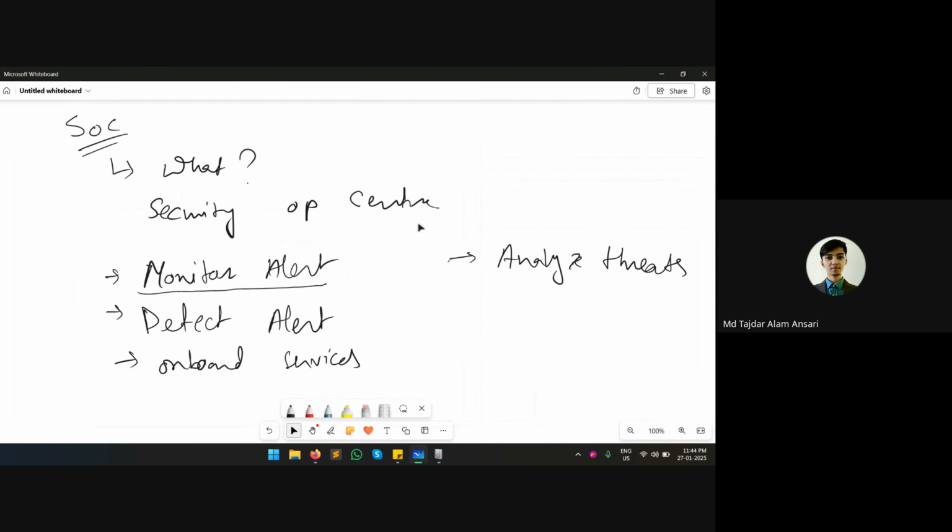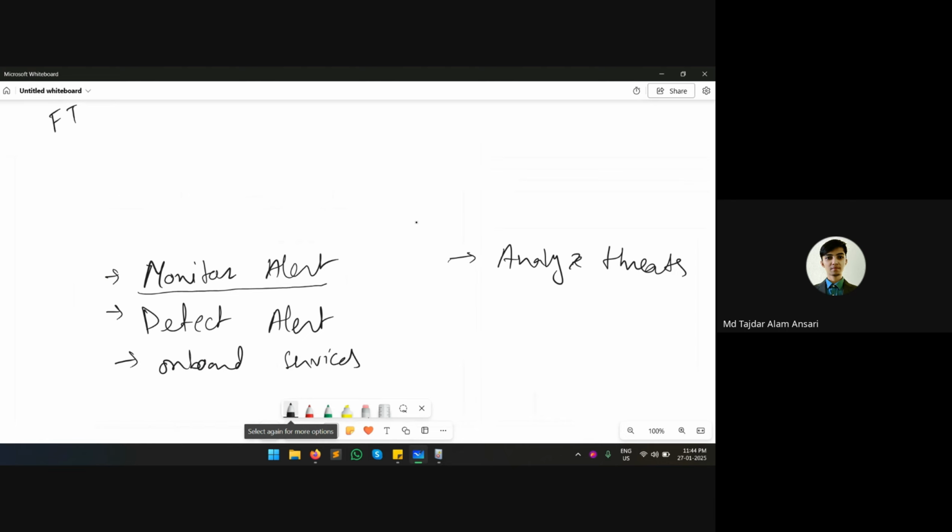Okay, let us erase this. Don't worry, you'll get the recordings. So let's say you're using FTP. What does it mean? File Transfer Protocol. You are sending files from one computer to another computer, right? Let's say it's a file.